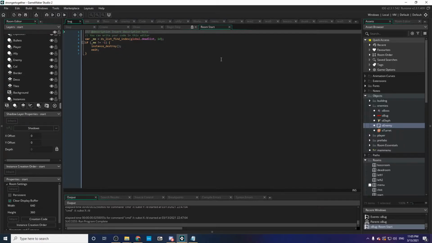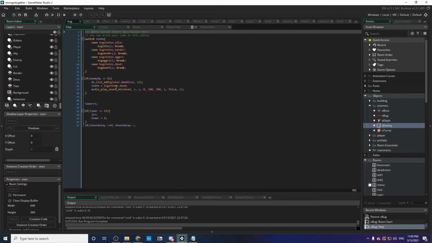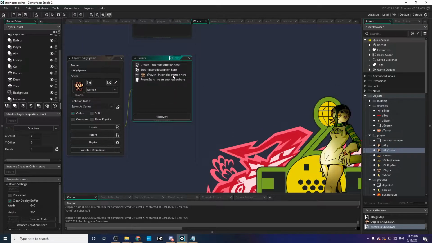It's going to exist. And let me see if I can find it. Here we go. So if I die, I will add myself to the dead list, and I will do all the things I need to do when I'm dead. And this also goes for the ally spawn object.